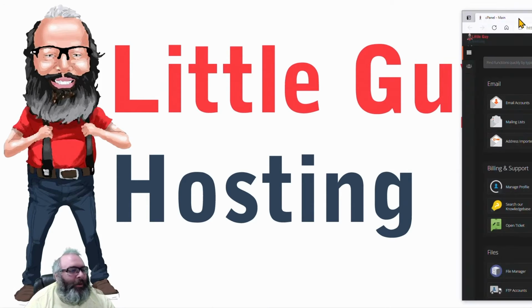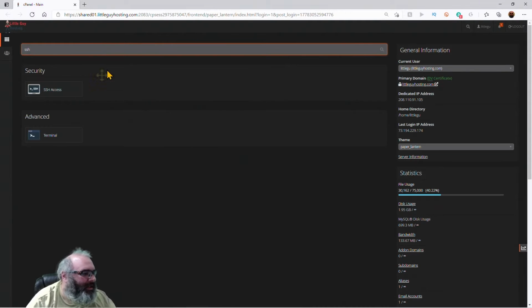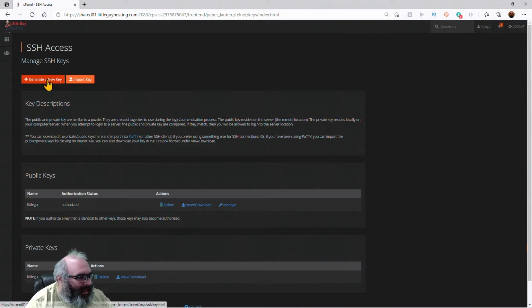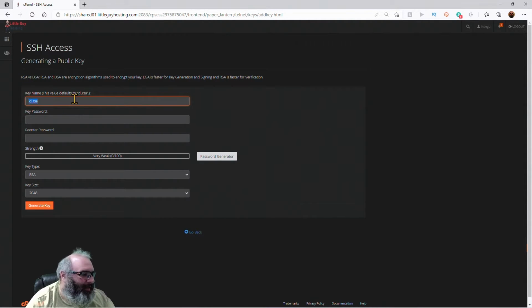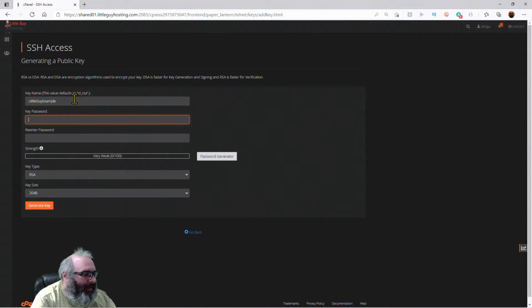Okay. We're going to open up cPanel. In the search box, we're going to type in SSH. Click on SSH Access. Click on Manage SSH Keys. Click on Generate a New Key. And we're going to call this Little Guy Example. We're going to create a password. And we're going to call it Eat a Password for Lunch.